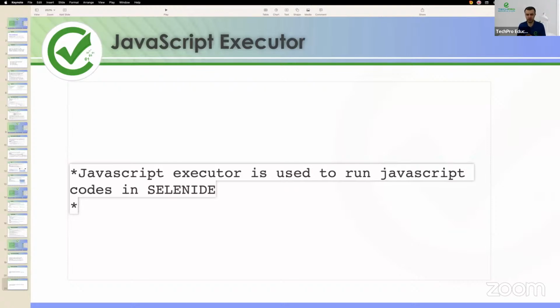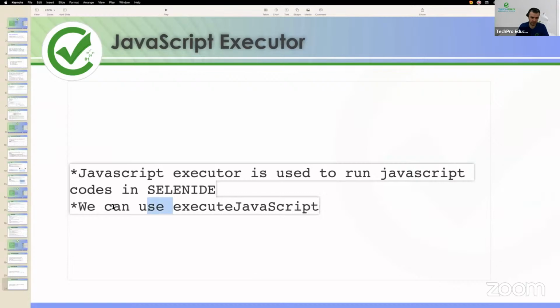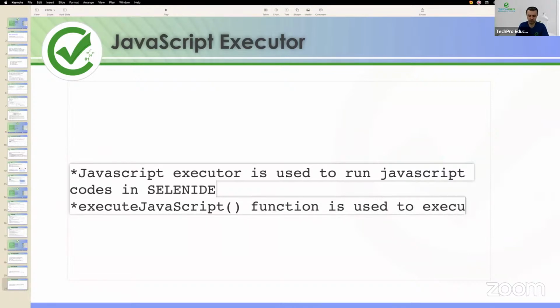So in JavaScript executor in Selenide, we can use a method whose name is executeJavaScript. Let me also note that down. The executeJavaScript function is used to execute the code.